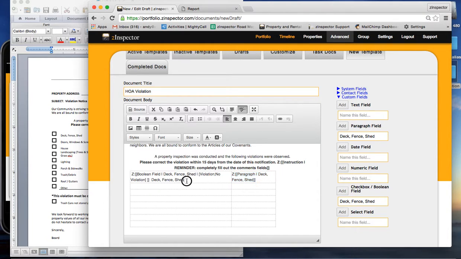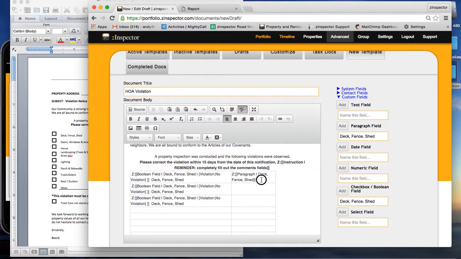Now, since I've got this format, I can just copy it. Okay. And then I can do the same thing here and copy this one.